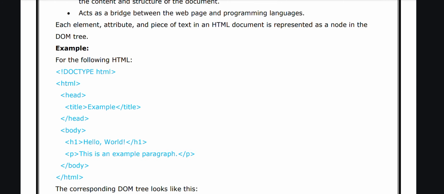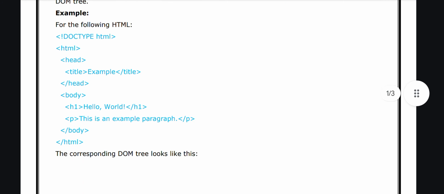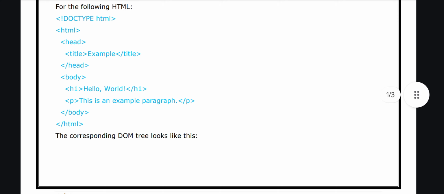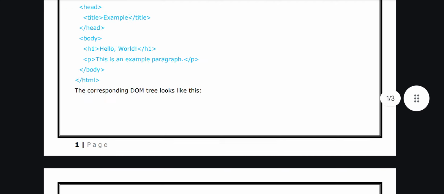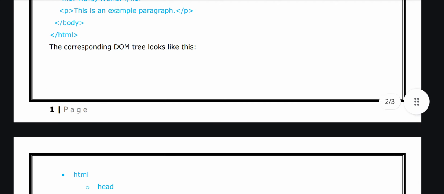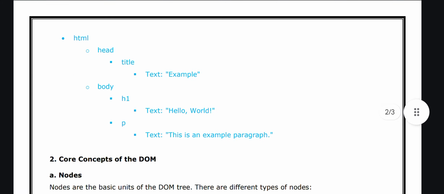Let's take an example to understand the DOM. This is our basic example. We start with the HTML, then head and body. In head we have title, and in body we have an h1 tag and a p tag. So let's look at the DOM tree of this example.